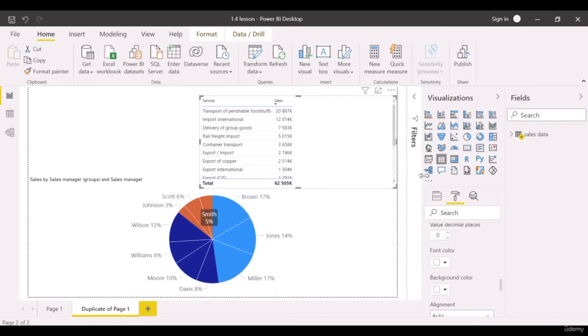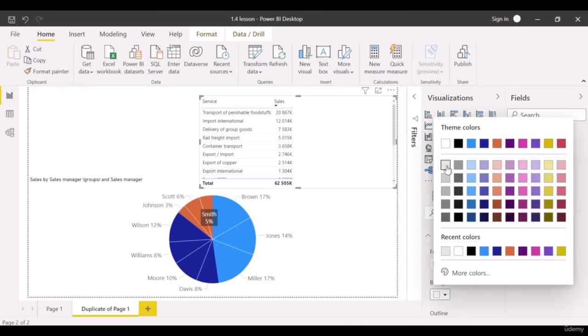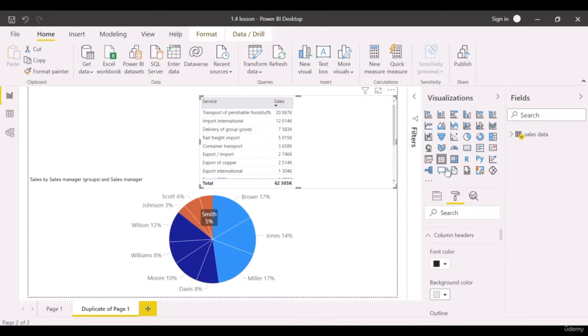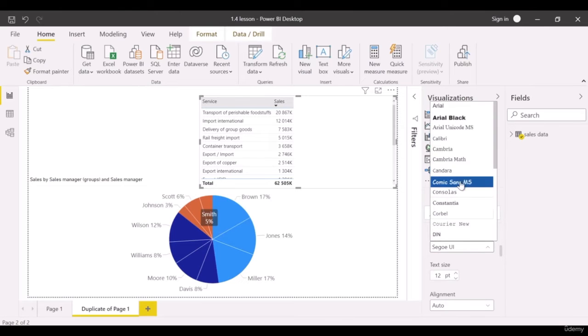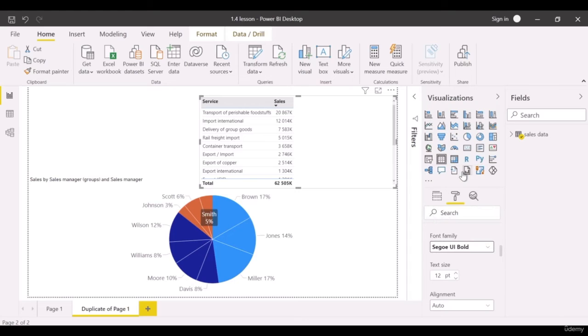Go to Column Headers and set the text size to 12. Also, highlight the heading in a translucent color, something like this. And now change the font family. We had Segoe UI, let us choose Segoe UI Bold. Change the font color to match the heading.